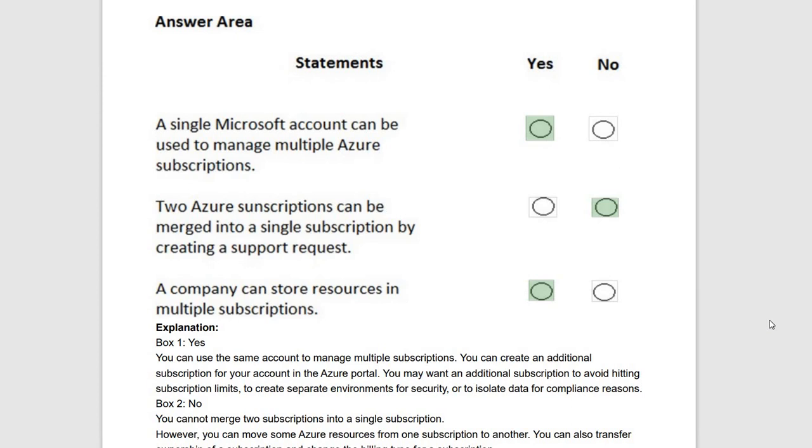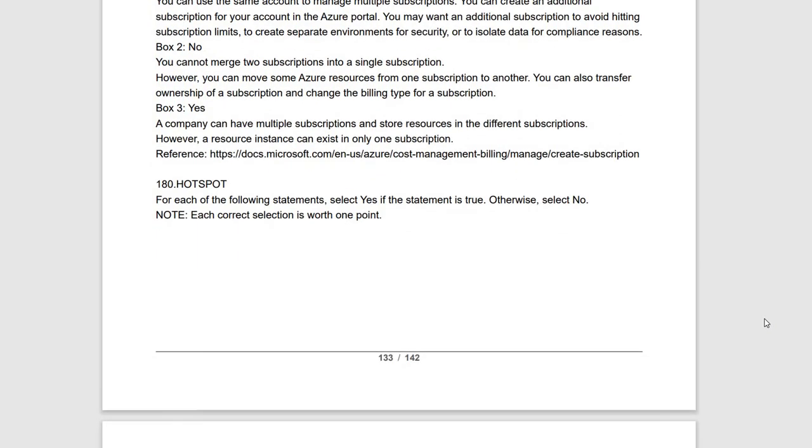A single Microsoft account can manage multiple subscriptions. Yes. Two Azure subscriptions can be merged into a single subscription by creating a support request. No. A company can store resources in multiple subscriptions. Yes. So you can read out the explanation by pausing the video.